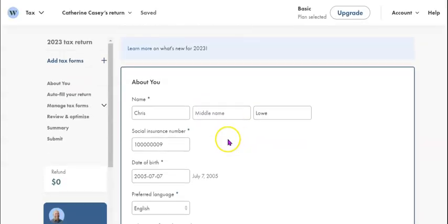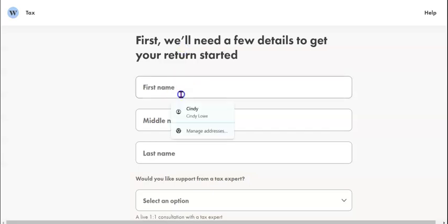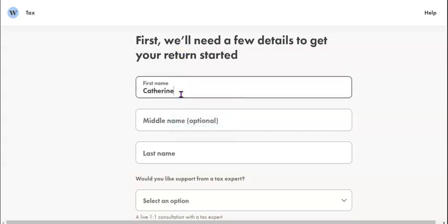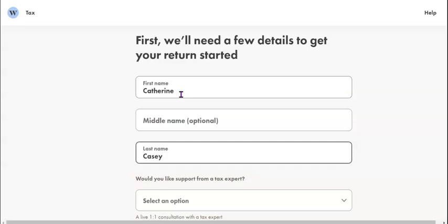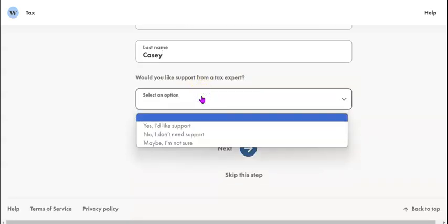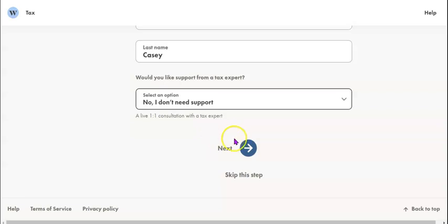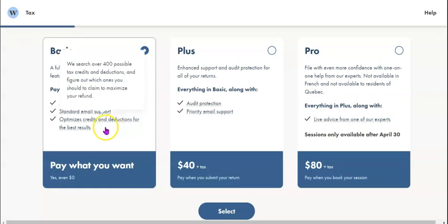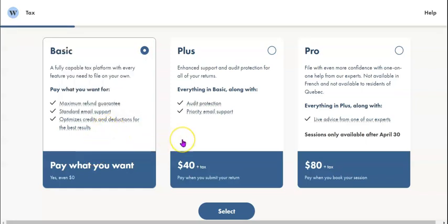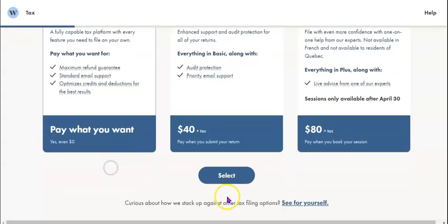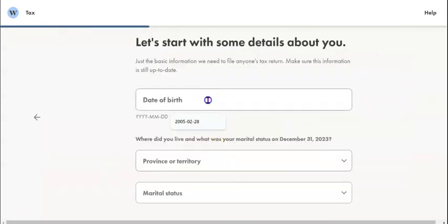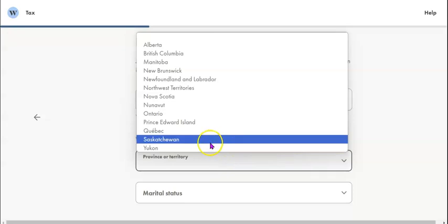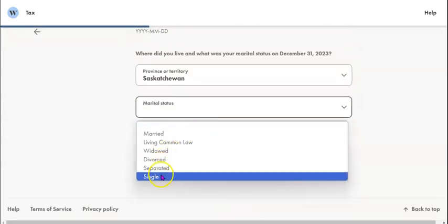Continue. So we'll enter her first name, just from the assignment, Catherine Casey. And we would like to get support from a tax expert. No, I don't think we need support right now. We will just go along with the demo here. So we're going to use the basic tax that is no charge and select that one. And we're going to put her date of birth as stated in the case, 1999, 11/13. She lives in Saskatchewan and marital status will say single.